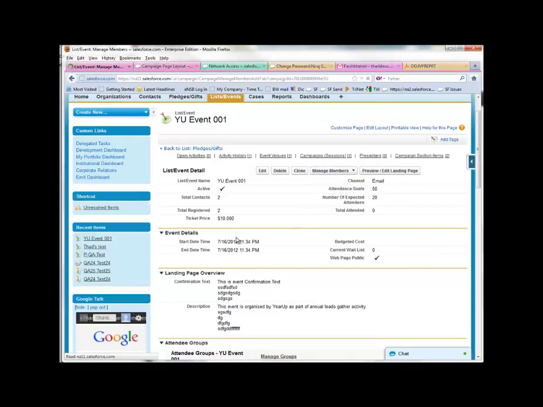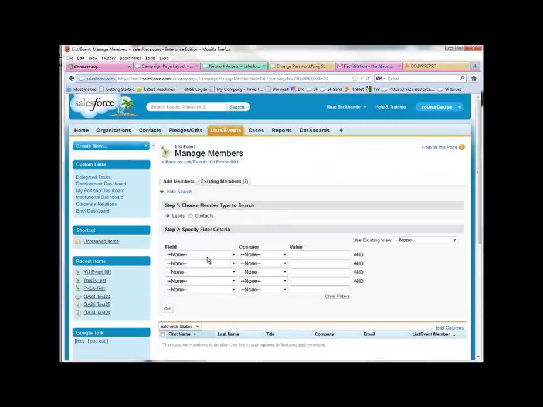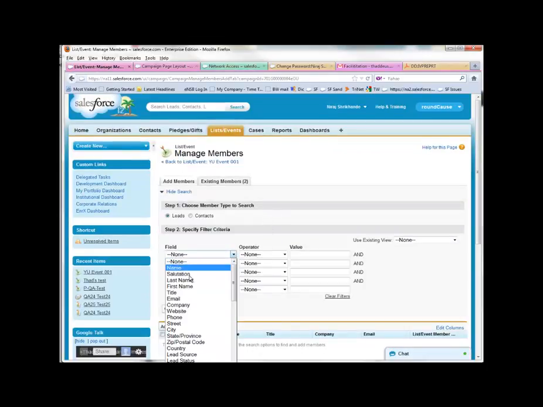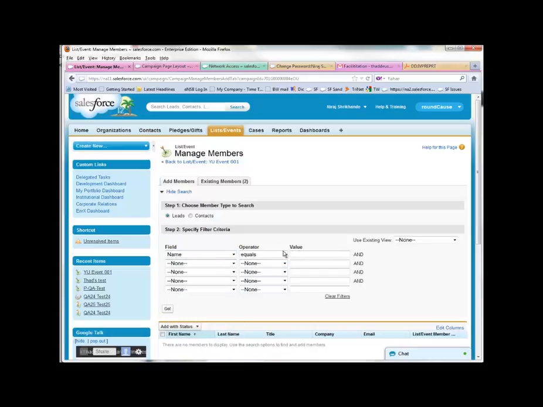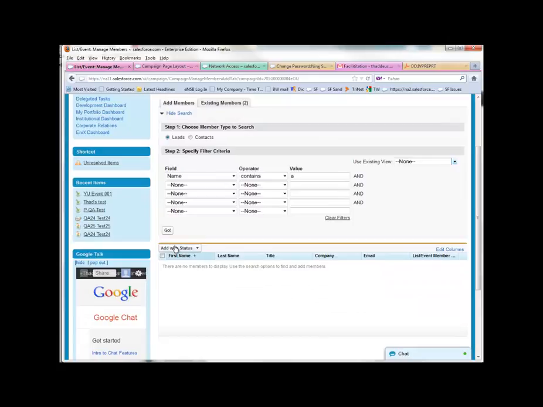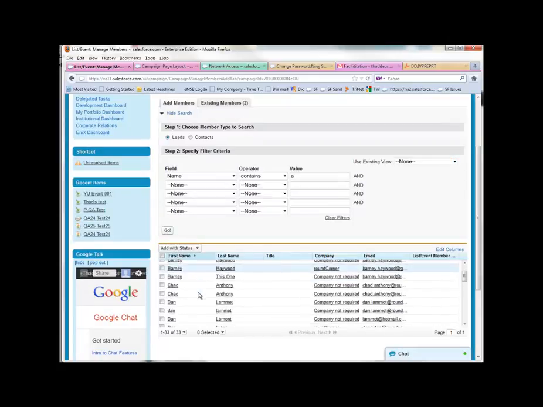You can import, you can also go for search. So if we want to add members via search, I can come in and let's say, we'll just use something silly. First name contains a, or I could use an existing view that we already have today. I'm looking at leads here in this case. And I say go, and I get a list of 33 people in this case.